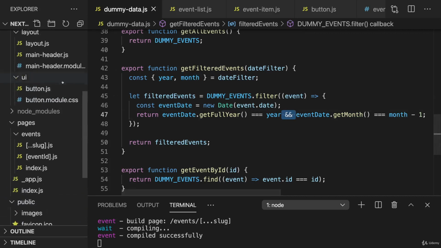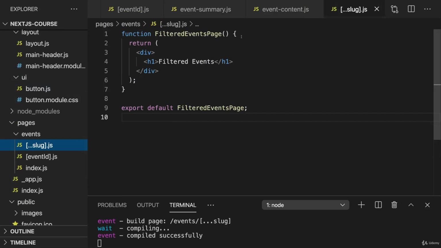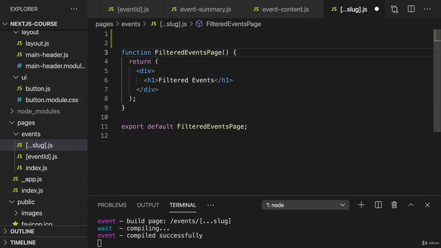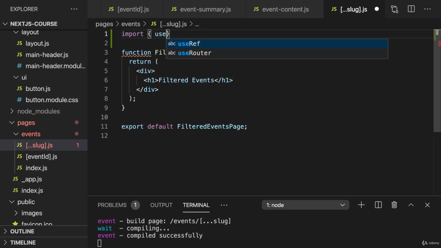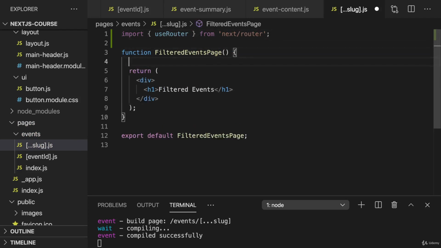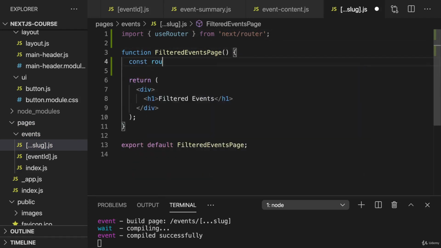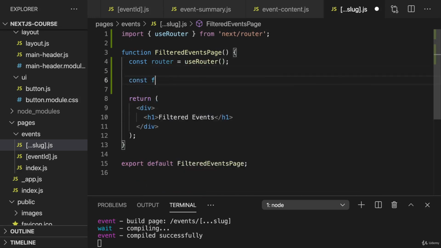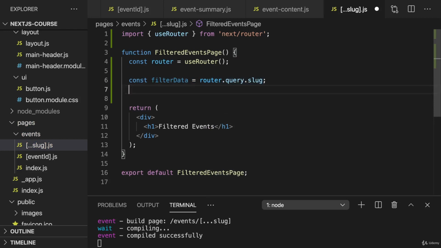So that logic is already in place, but in the slug component we now need to extract the data from the URL. And for this we again can use the useRouter hook. This gives us access to the data encoded in the URL, and this slug page is no exception. So here we now import useRouter from next/router, and then we create our router object by calling useRouter like this. Now here we can get our filter data by accessing router.query.slug.